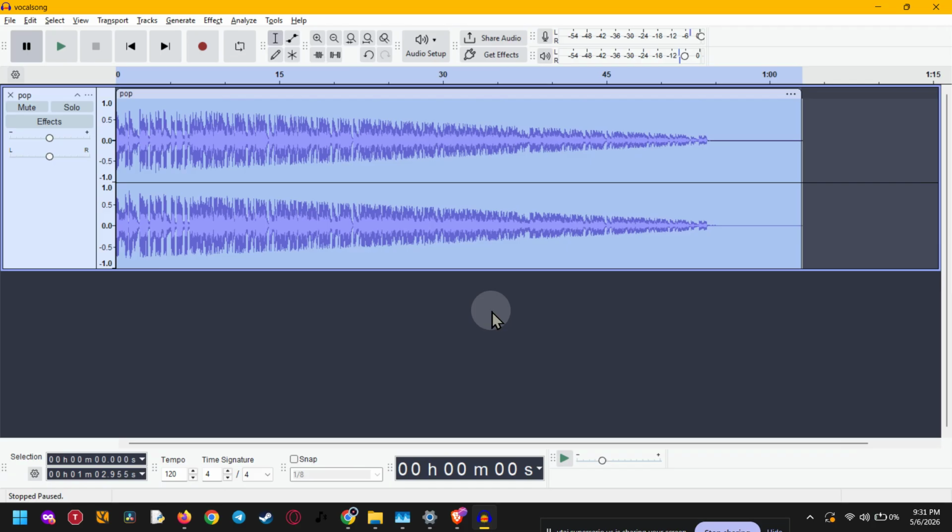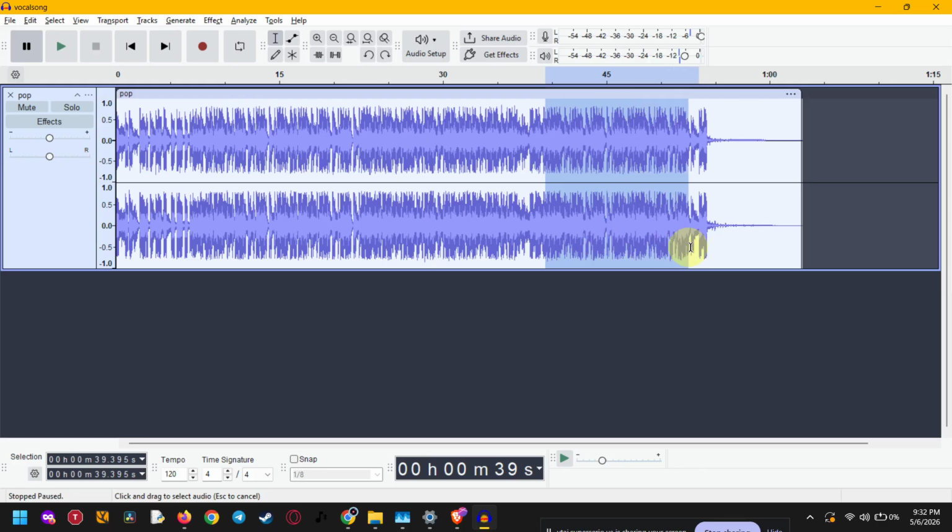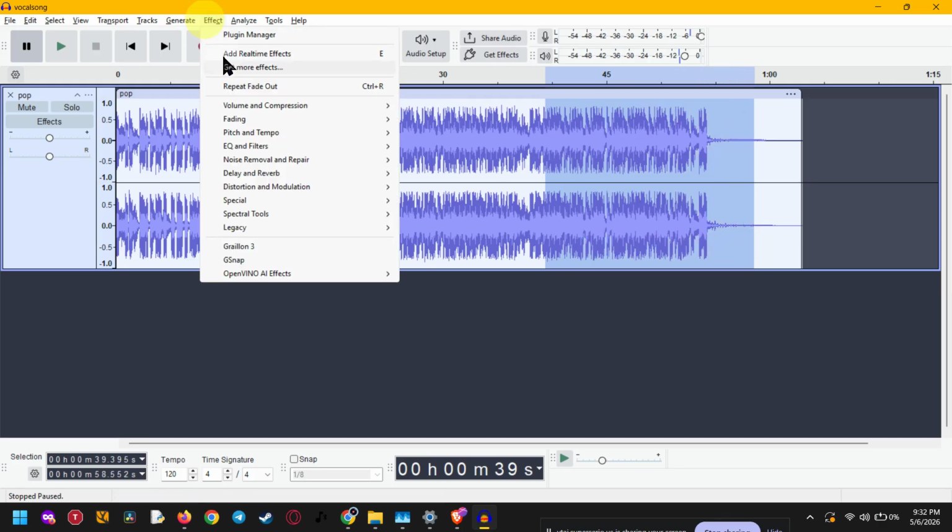So to recap, if you want a longer fade out in Audacity, undo the old fade, select a bigger section at the end of the track, and then apply Effect, Fading, Fade Out again. That's it. Simple, fast, and beginner-friendly.